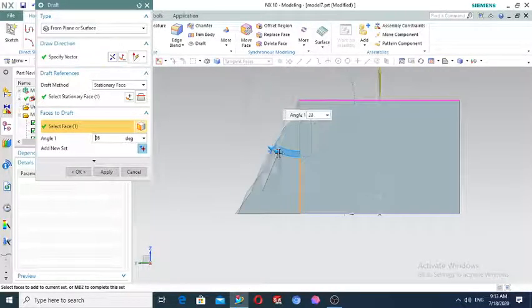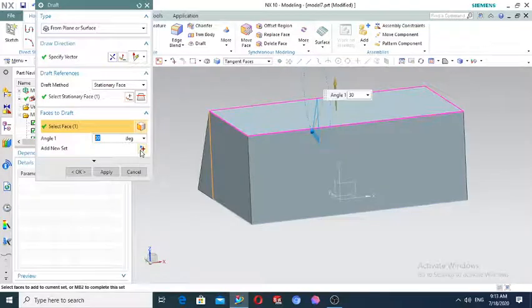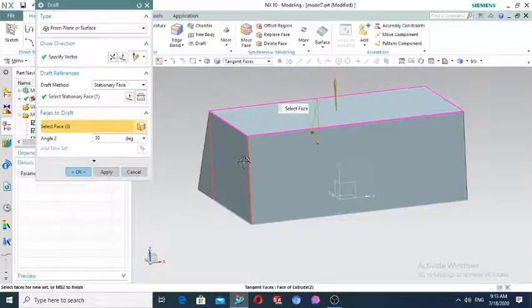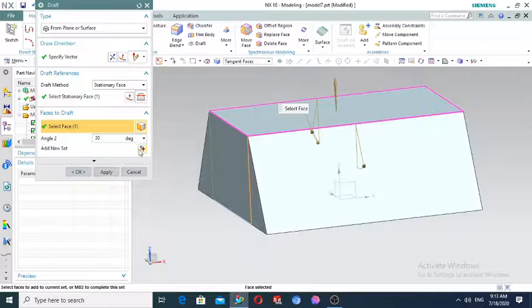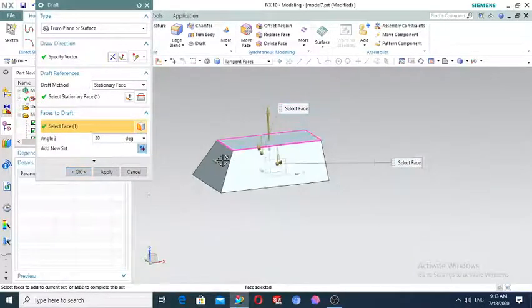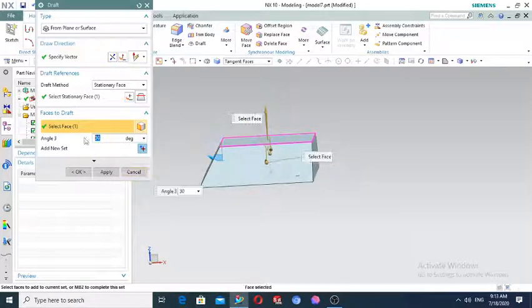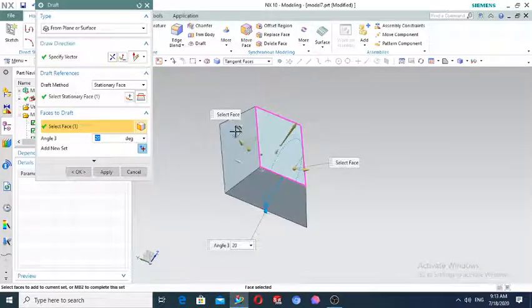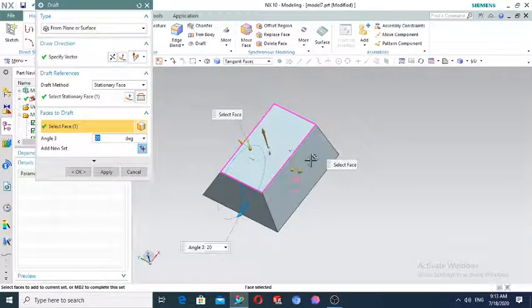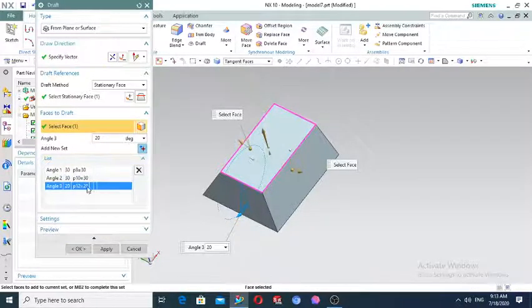Of the draft, you can change the values, or you can write here the values, for example 30 millimeters and so on, and add new set, and you can make the draft for this angle, add new set, and you can draft angle for this angle and so on. You can make the different values, for example in this side 20, and this draft angle 30, this draft angle 30, and this draft angle is 20 millimeters. You see here 30, 30 and 20 and so on.